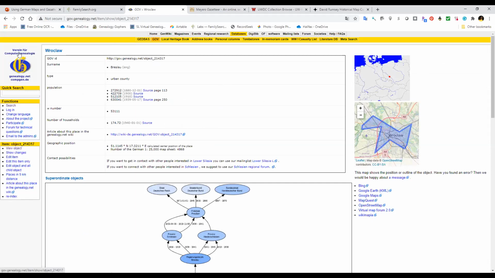Okay, so when you go to the CompGen website, that's actually genealogy.net. And up top it has GOV, and that's going to be your historical gazetteer. Notice also things in here such as address books, tombstones, memorial cards, World War I casualty lists, the meta search for everything. There are Orts family books up here, local heritage books, magazines. So there's a lot of other things that you can get in genealogy.net, but we're just talking about the place name stuff right now. So the GOV page will give you that information.